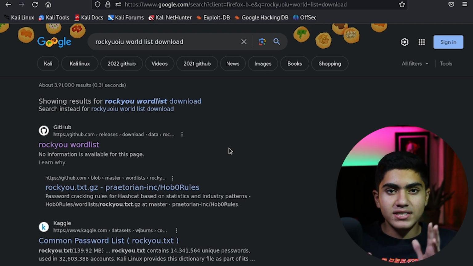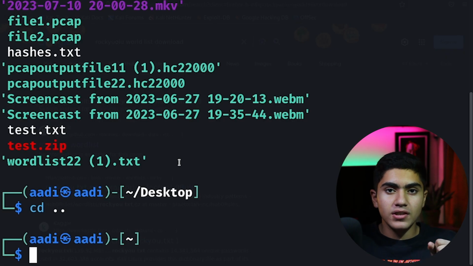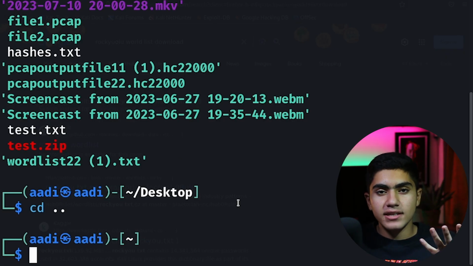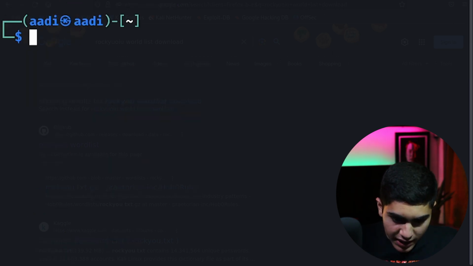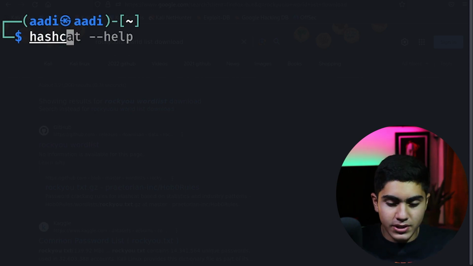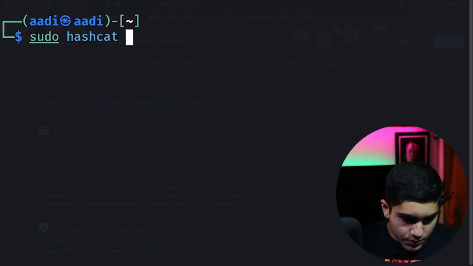All you have to do now is tell Hashcat to use a set of rules from a word list and grab these hashes. All right, for doing that, we are on desktop right now. I'll go back here. We need to type hashcat. Type sudo first to give you permissions. Type hashcat. Let's wait a minute and see.